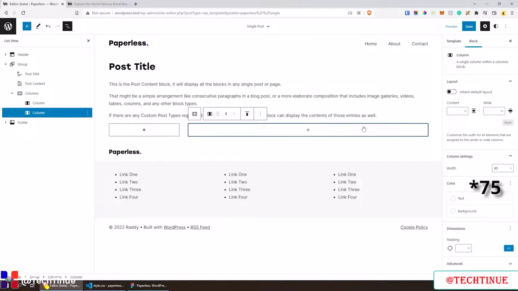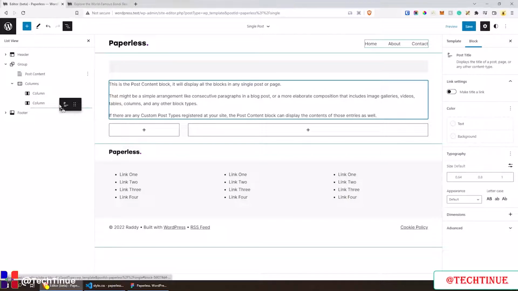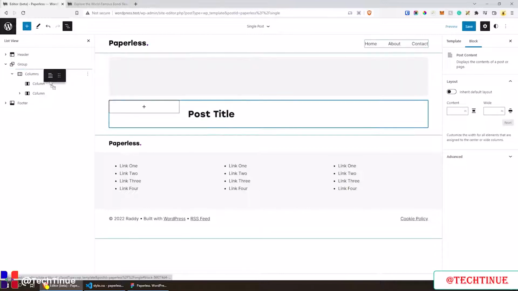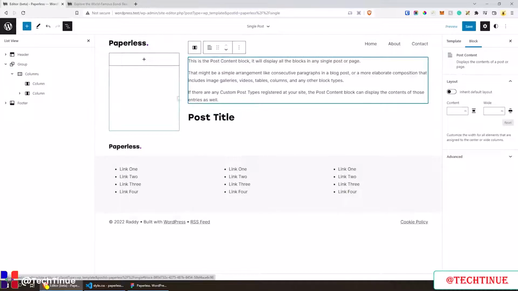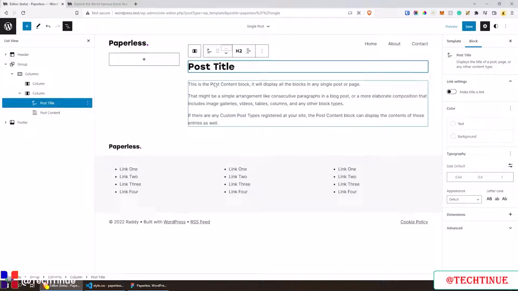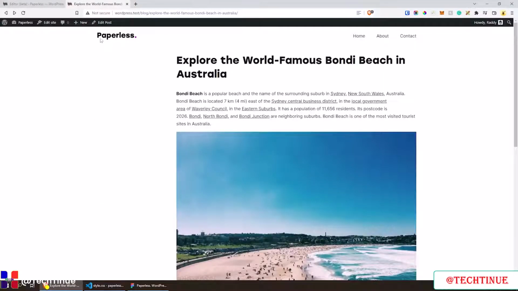And what we can do is put the title in here. So I'm going to grab the title and put it into the second column. And I also need to grab the post content into the second column here. All right, this is great, but this needs to be moved up. And that should be the first step. If we wanted to, let's refresh this. Okay, this is looking great.